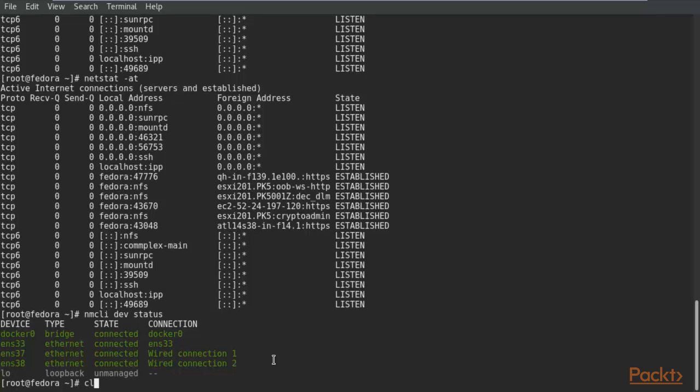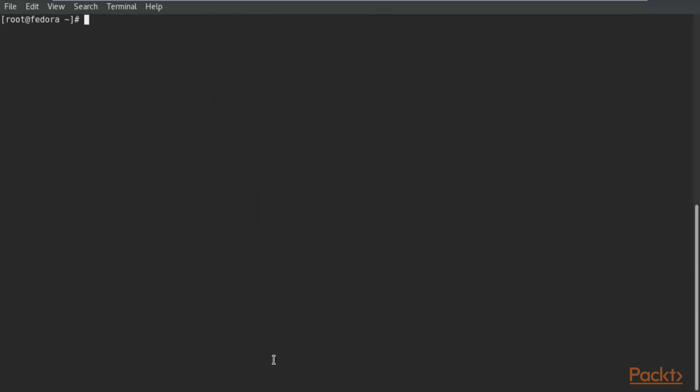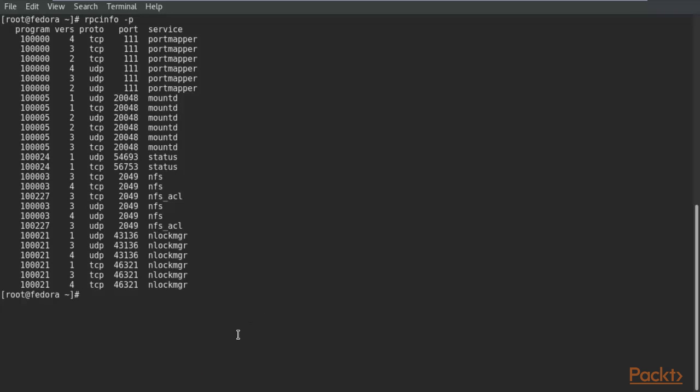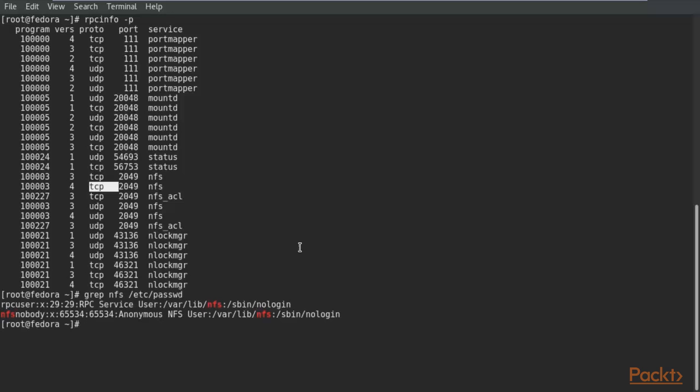So clear the screen, and one of the very first things to be done is what we just saw, rpcinfo -p. So you have NFS version 4 that's available for TCP, because that's what's being used at this point in time. Then what we had to look for was grep nfs. We already did this in /etc/passwd. So nfsnobody is there, so we are in pretty good shape there as well.